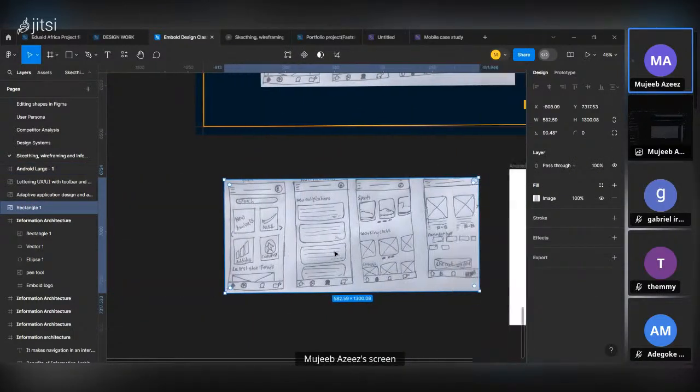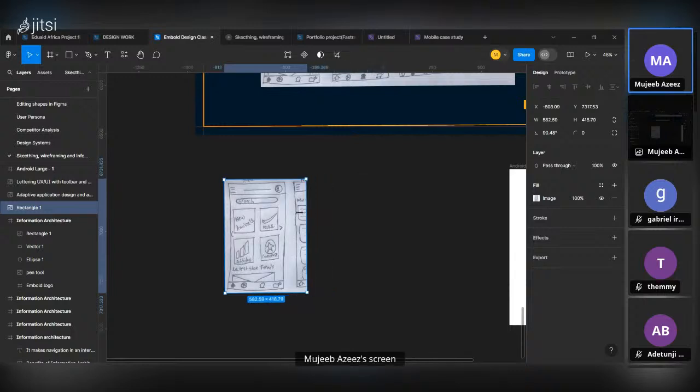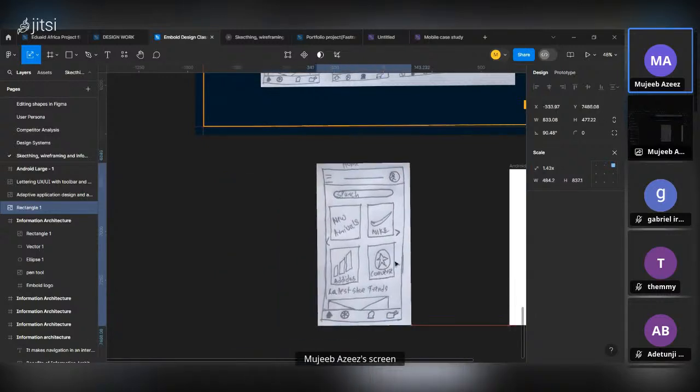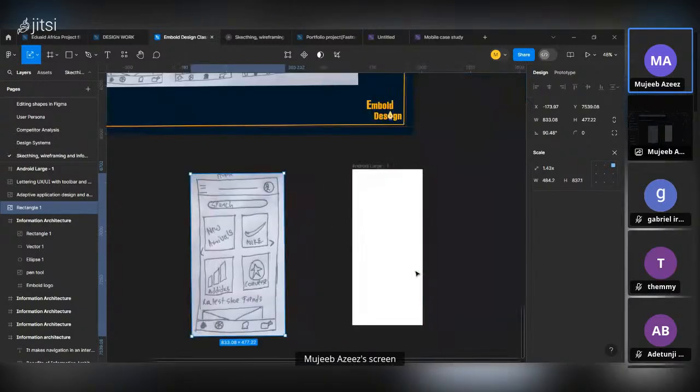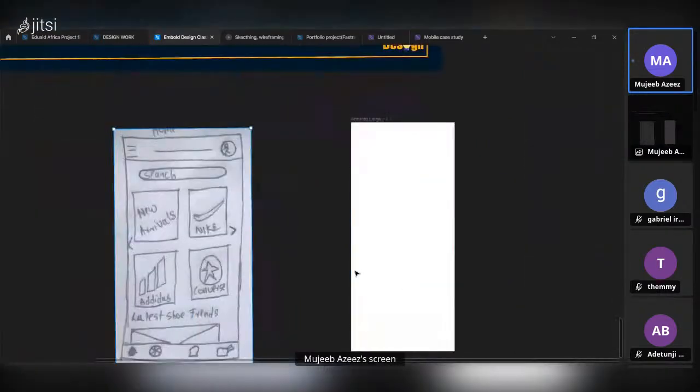Let me crop it out. Okay. Let me just resize it, scale it up a bit. We have something to work with here. So let me just take away these pins beside. Let me zoom in a bit so you guys can see.